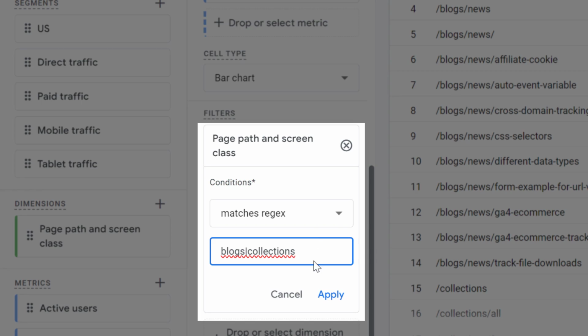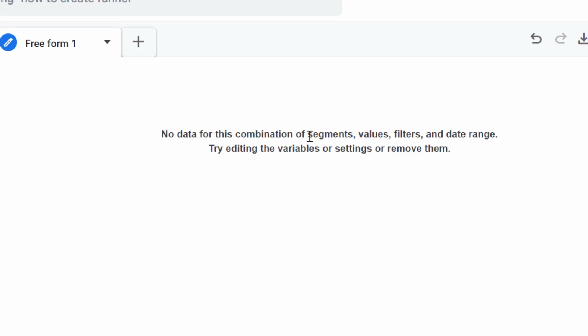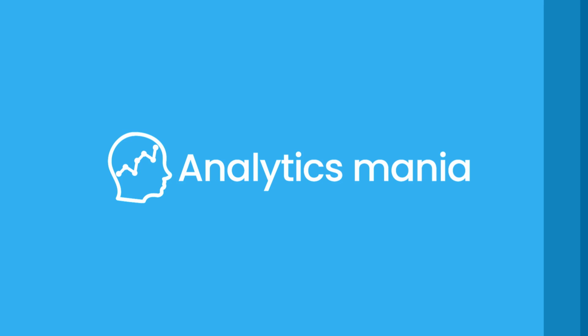You're building a report in Google Analytics 4, then add a regular expression, and suddenly you get this. Why? Let me show you how to fix this.